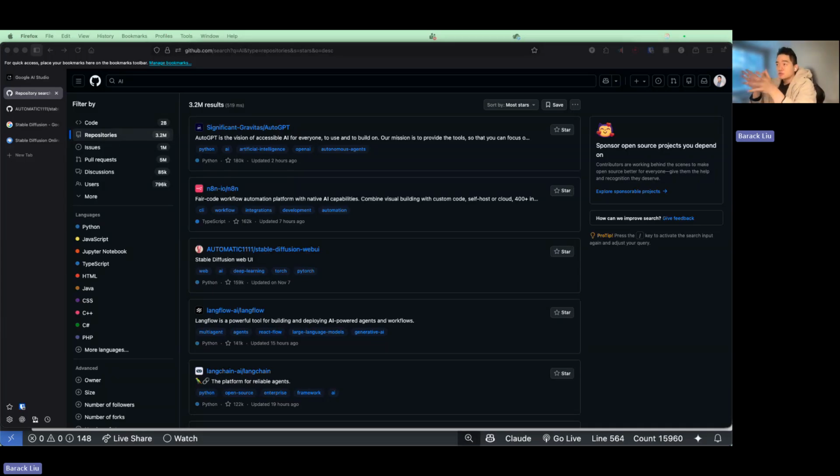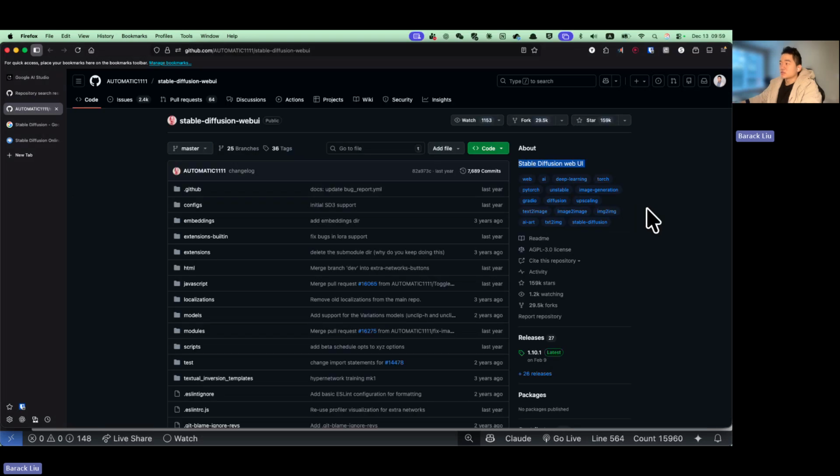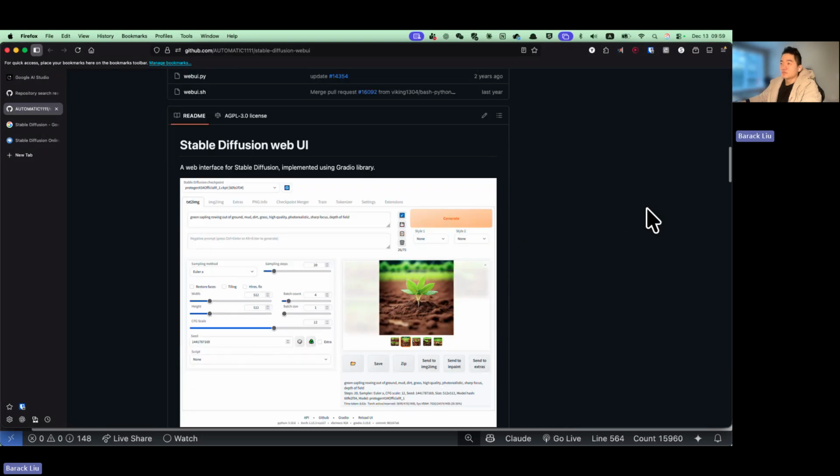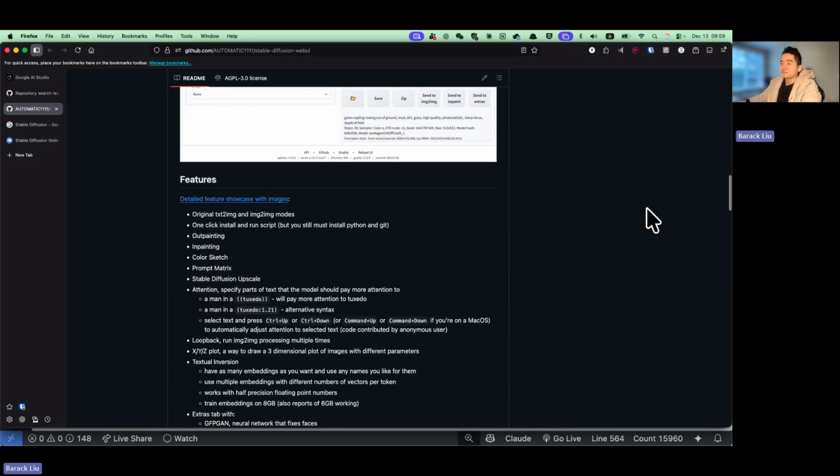The first step is that we go to GitHub and search for the keyword AI. We already went through AltGPT and N88. The third one, ranked by stars, is called Stable Diffusion Web UI. So this is the homepage on GitHub.